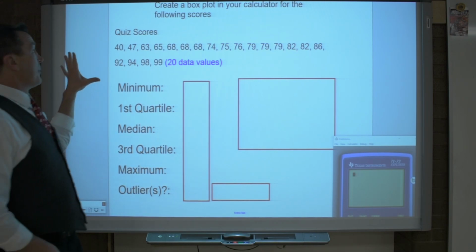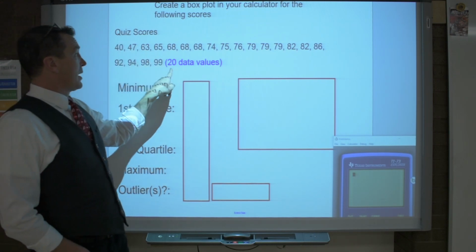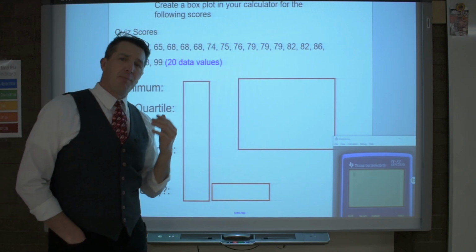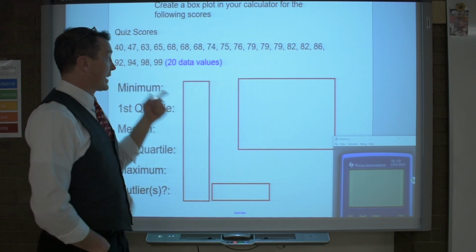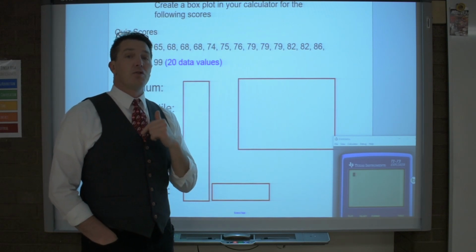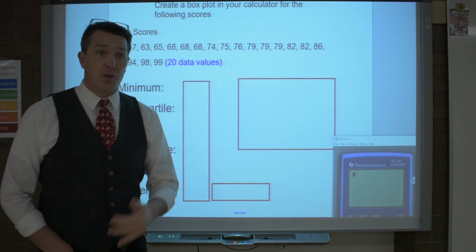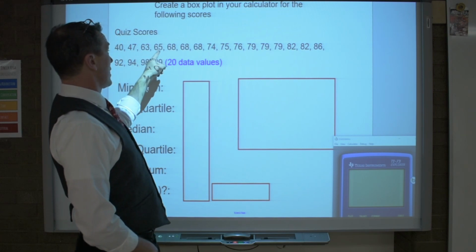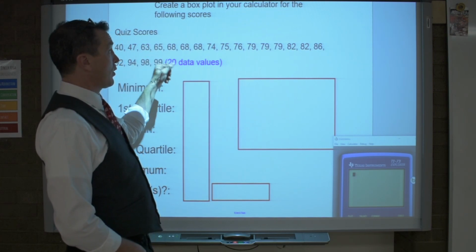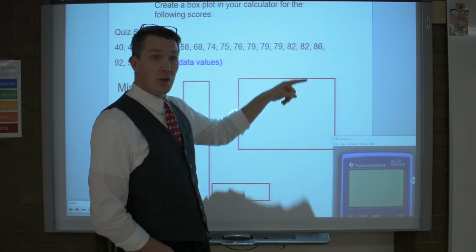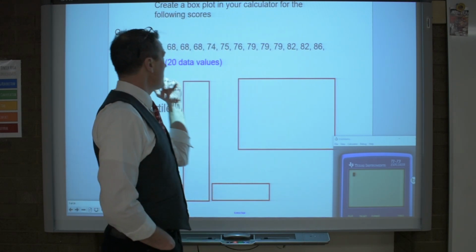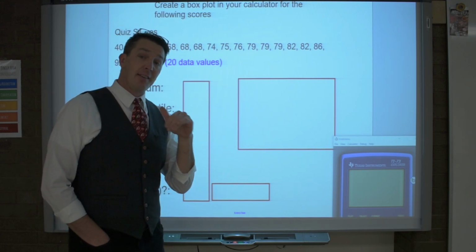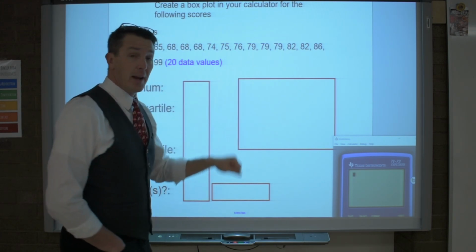Again, what we want is we have some data here. We have 20 data values. This is kind of an important thing to do: while your data doesn't have to be in order, the calculator is not smart. The calculator doesn't know what numbers you intend to put in or what you didn't. So if you put 650 instead of 65 here, or if you put 8 instead of 82, your calculator is not going to say to you, hey, did you mean to put 8 or did you mean to put 650? It's just going to take the data you give it and run the analysis.